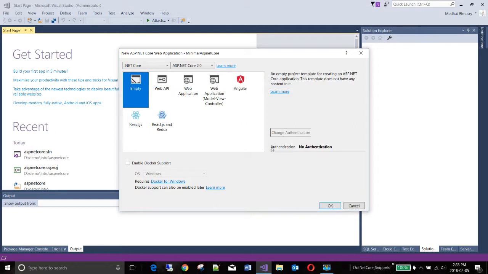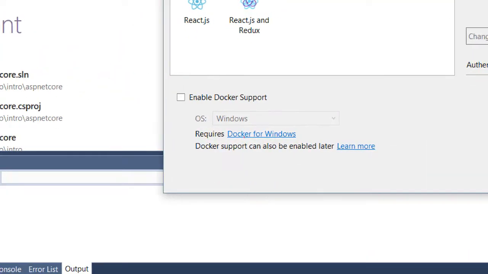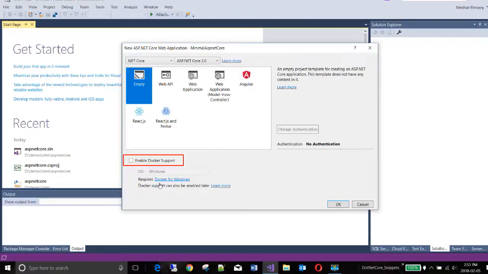I don't even have the choice to choose authentication, because it being empty, it is bare bones, it doesn't have that capability. The one thing that you might see at the bottom here is the ability to enable Docker support. Now, Docker support really requires you to have Docker installed on your machine. I have Docker on my machine, but I'm not going to do this at the moment.